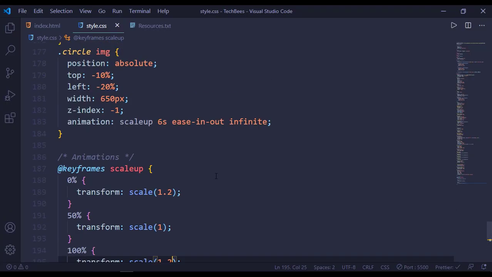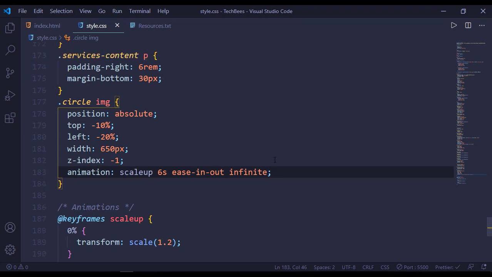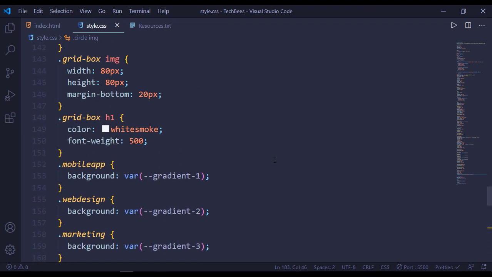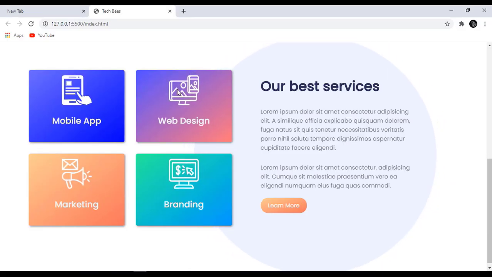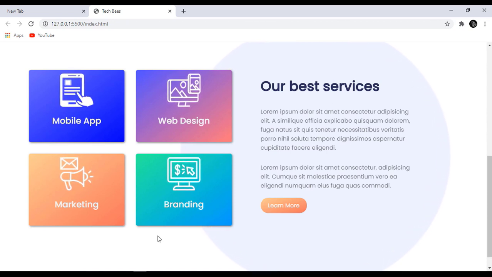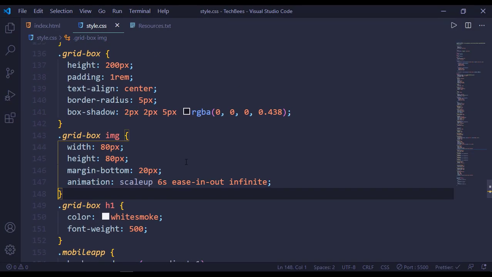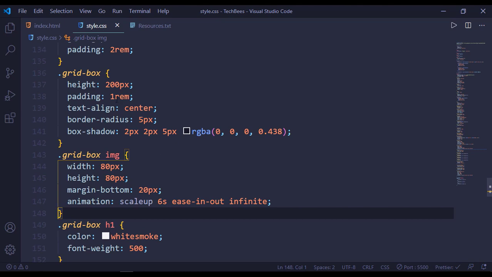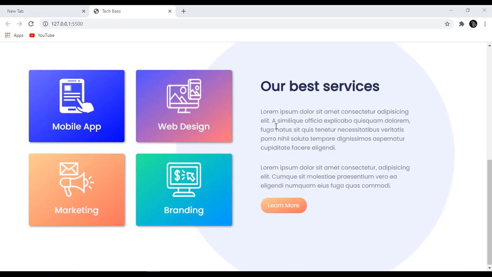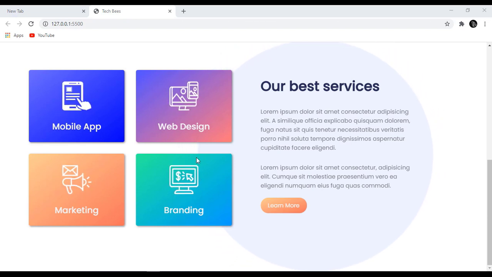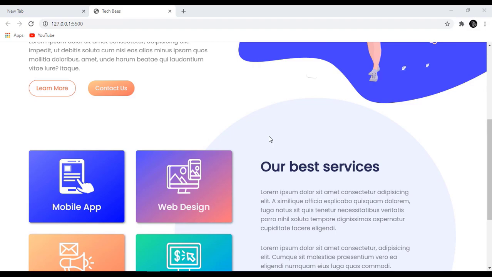Now add the same animation, copy this, and for our grid box icons, now you can see these are animating, and for our grid boxes add a little padding. For our grid box I will add padding of 2 rem. Now this looks good. Now add some margin for these two boxes and margin for our services section.